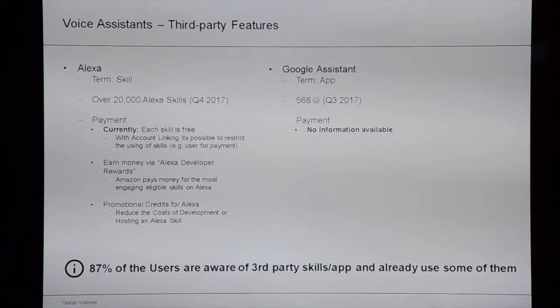There is also a program which helps you to reduce the costs, because in theory, when you are hosting a skill, this could lead to costs. But this is more a theoretical problem, and in practice you have a free tier, which normally means that you don't have to pay anything. So it's more a marketing point of view, in my opinion.